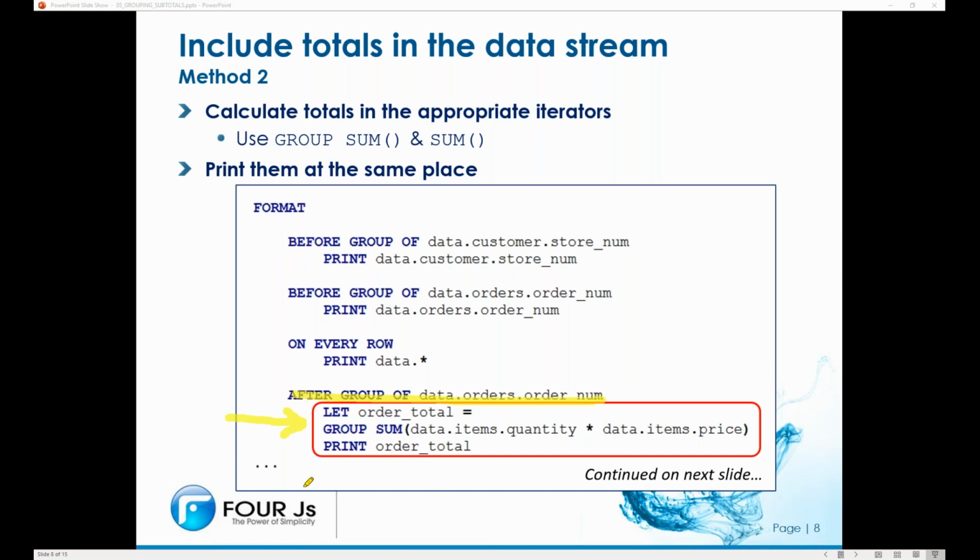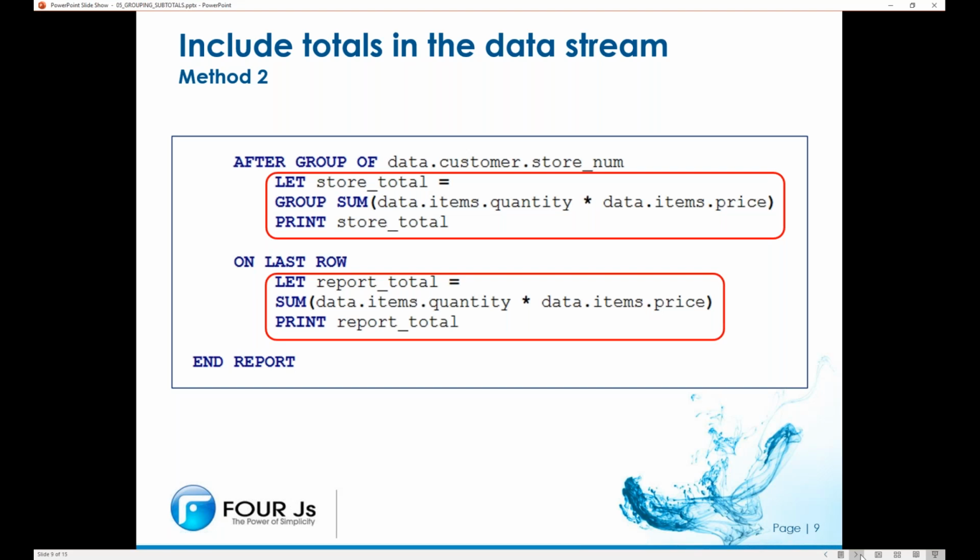It's another way of doing it. You don't get a running total with this. I'm not sure if it actually causes the application to do more work, because I would assume you'd have to go through those rows again to add them all together. But it's another way of making it happen. And I assume we're going to do this again on the next slide with the store total, because that would make sense. Yep, so it's the same thing. After the group of store num, I could do that. And then on the last row, I can summarize my report total by doing the sum of the quantity times the price. So it's another method.